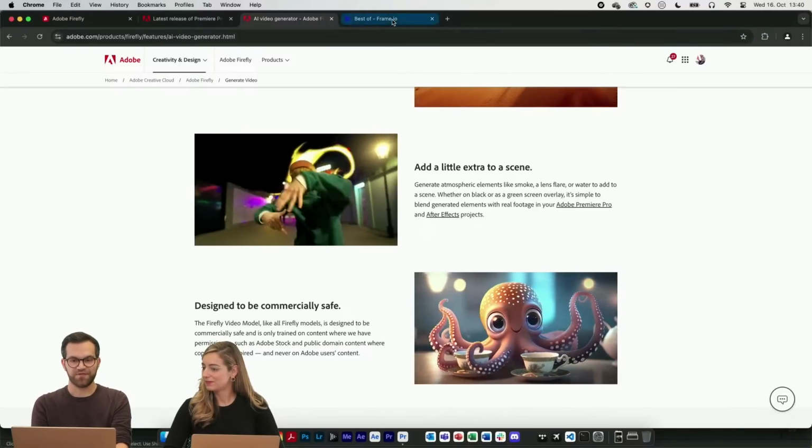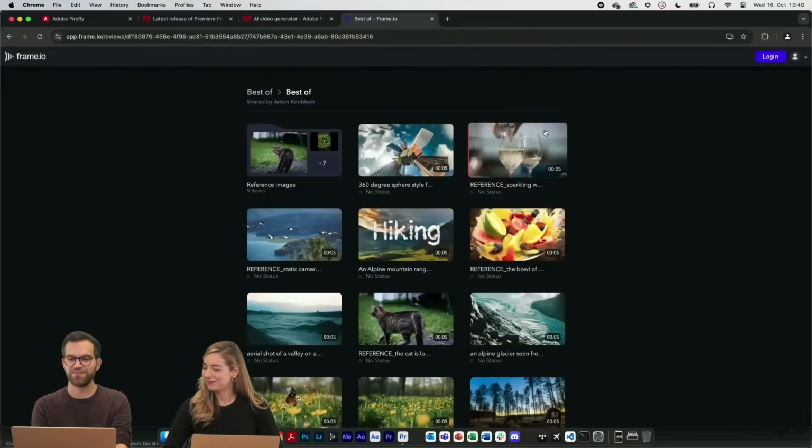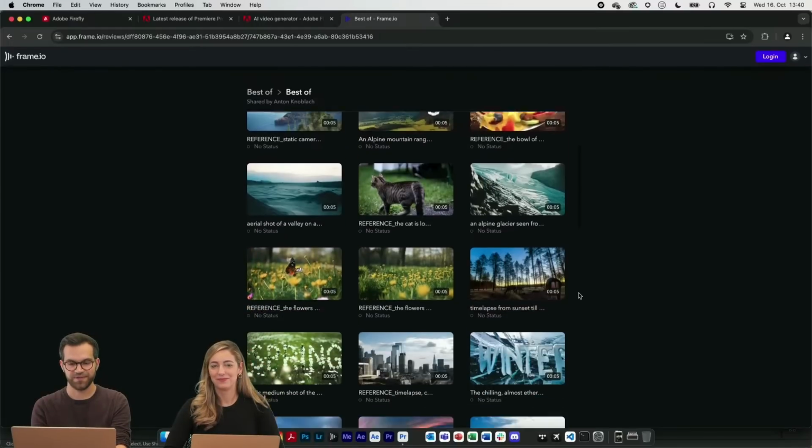We can look at some of the examples, and I brought my personal best, the things where I think it did a really good job. It kind of illustrates the kind of things you can do.